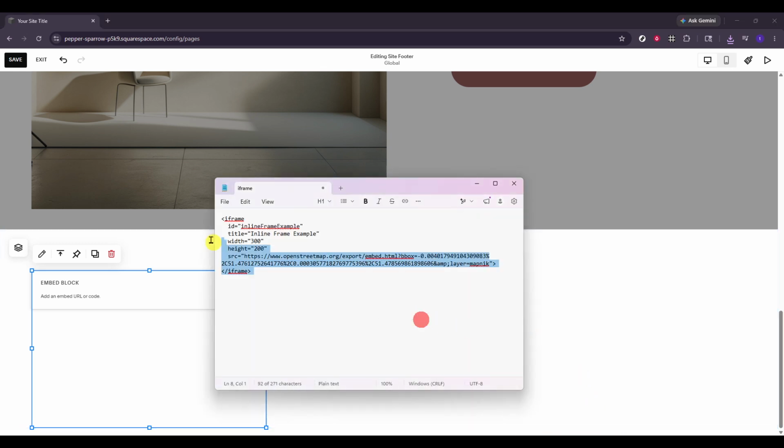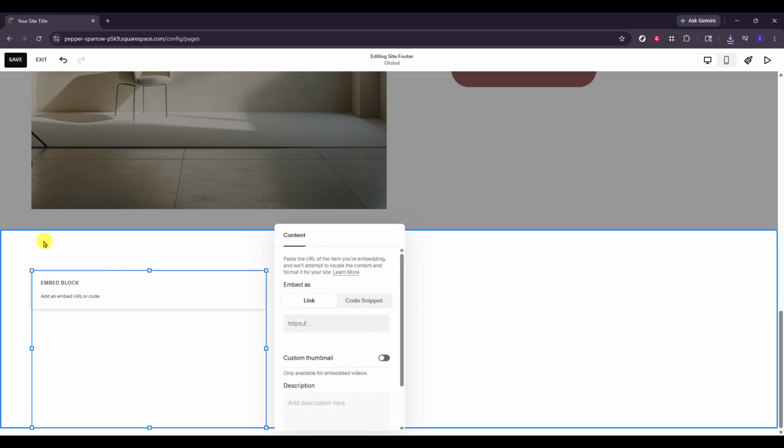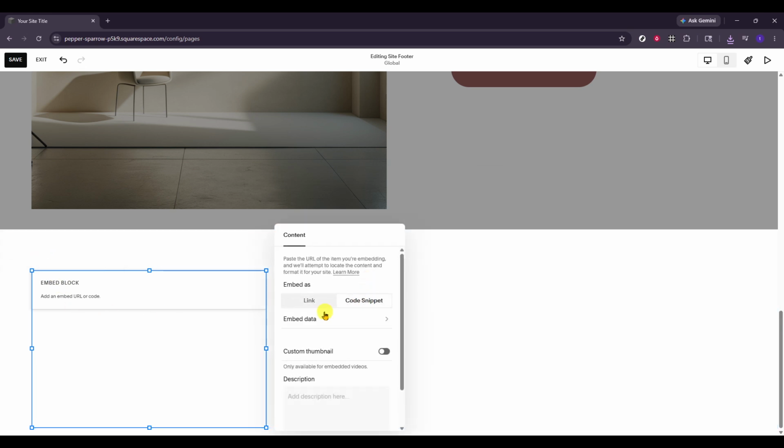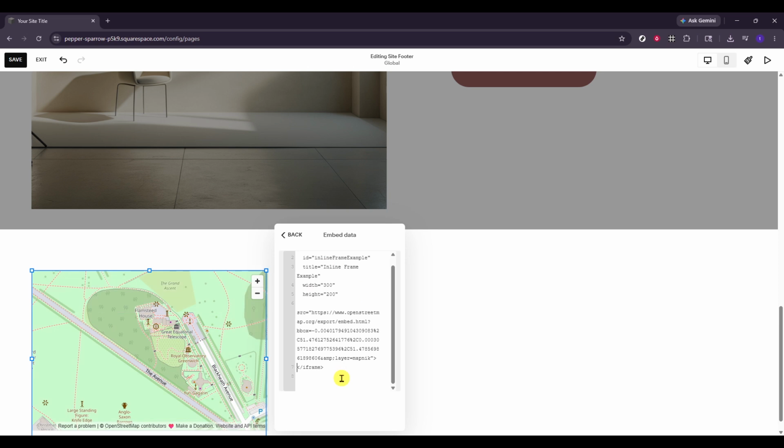After the block is added, click Edit on the new Embed placeholder to open its options. Switch to the Code Snippet view. This tells Squarespace you'll provide your own code rather than a URL. Then open the Embed data field. Paste your iframe code into this field exactly as you received it from the provider. You should see a preview load if the code is valid and the source allows embedding.